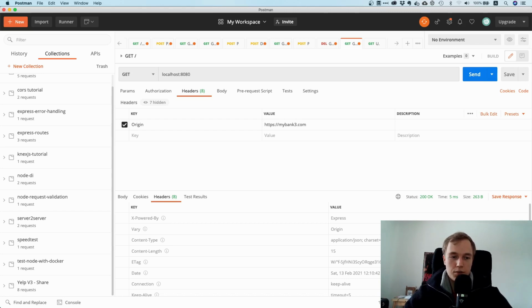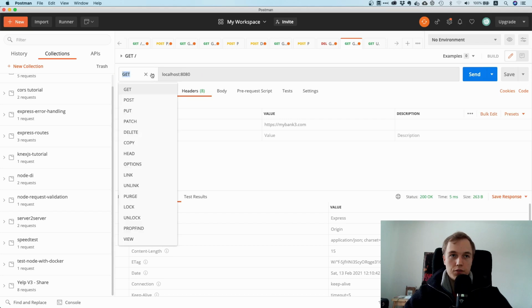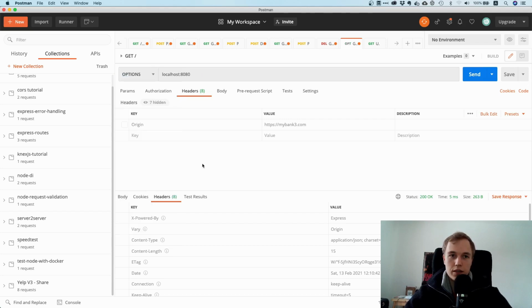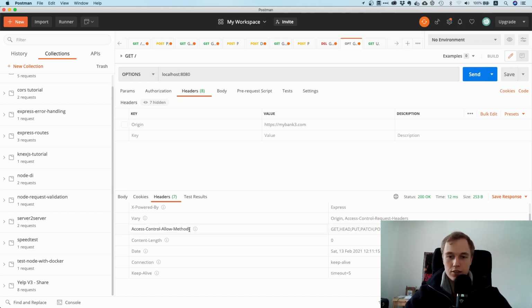And the only other part I wanted to cover are the options requests. Per default, if you have the Express server up and running and you just make some options requests, you can see that it somehow returns status 200, but there's no access control allow origin header. What you can see here is that it does have this get, head, put, patch and so on, which is an additional header, which is the default that the server has.